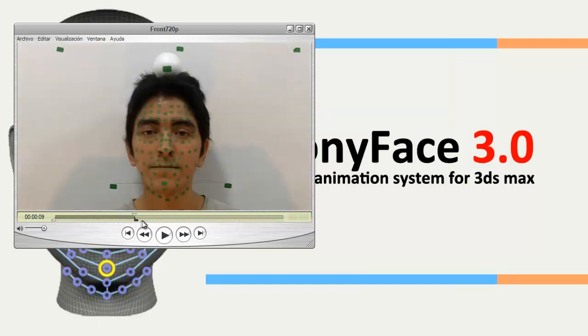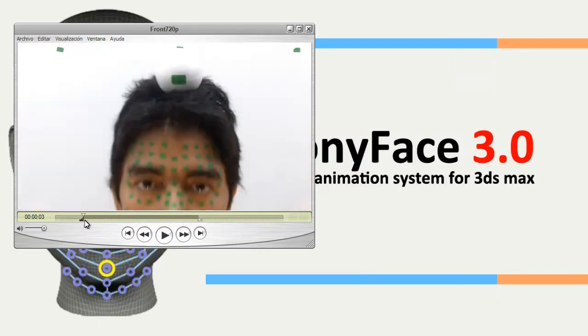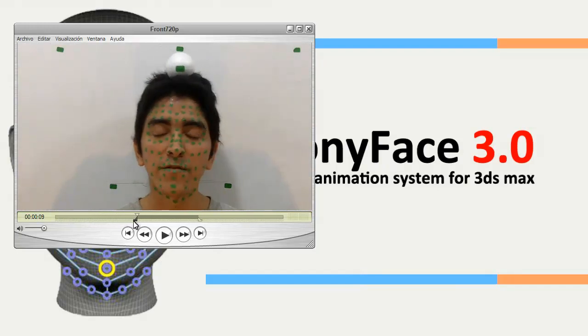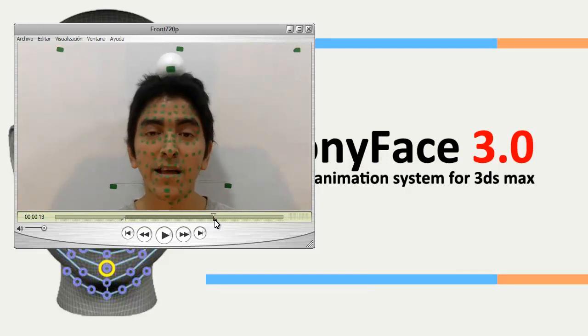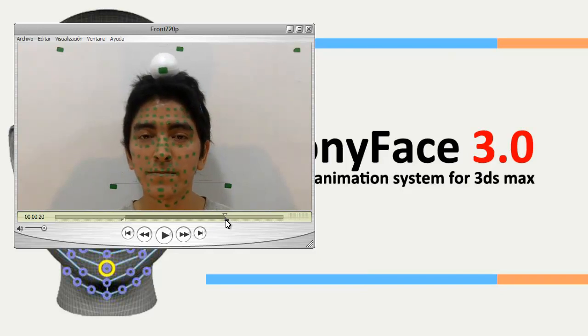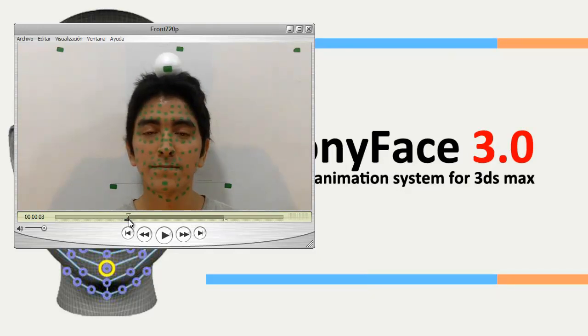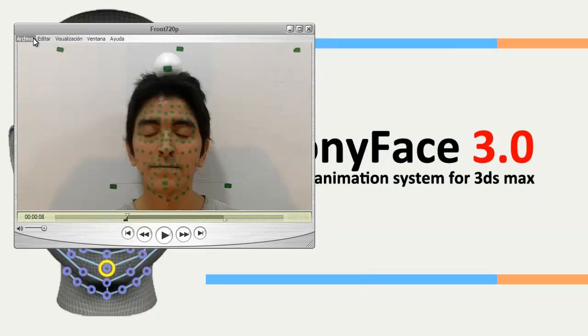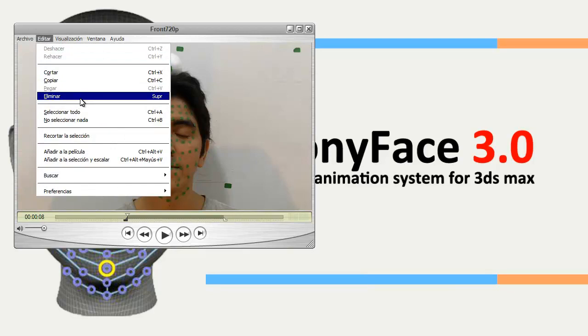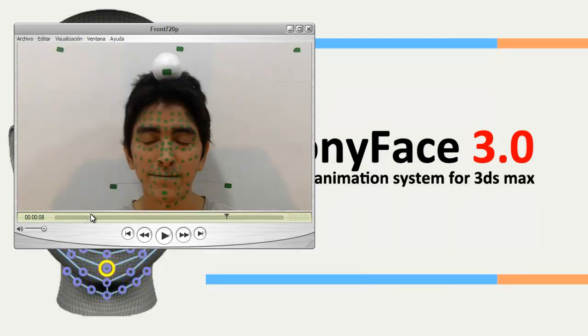Now I'm going to move these 2 little icons in the time slider to set the start and end frame for the front video. When you record your videos, make a gesture at the beginning and at the end to use them as a reference, to be able to know the region you need to use, and to synchronize the 3 videos. After you get the region you want, go to Edit, and click on Cut Selection, to scale down the time slider to the region you defined.